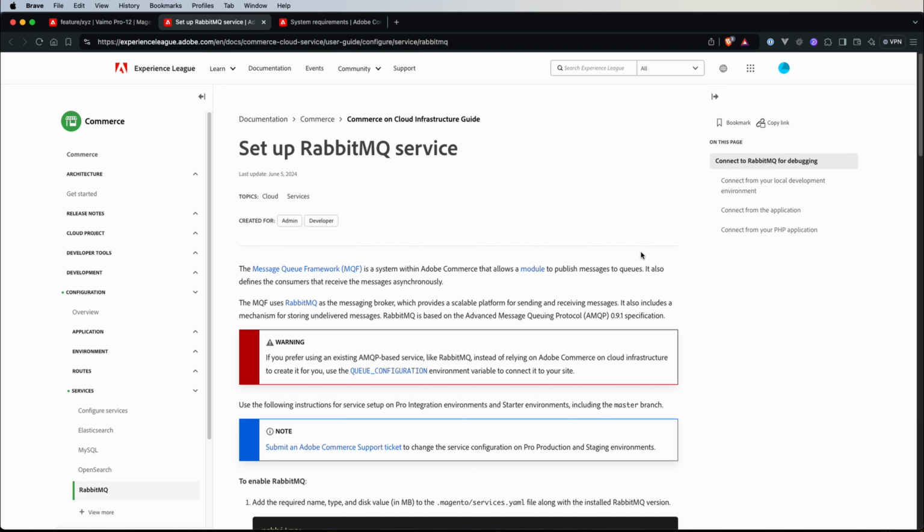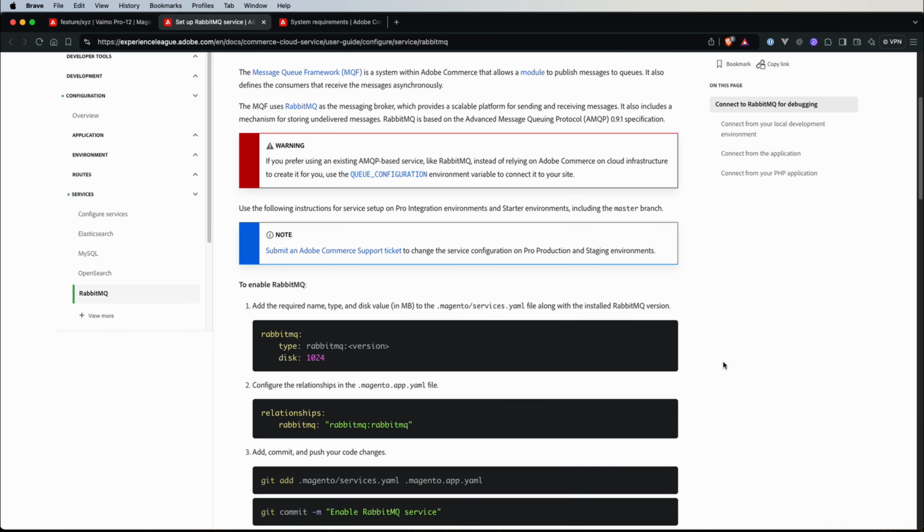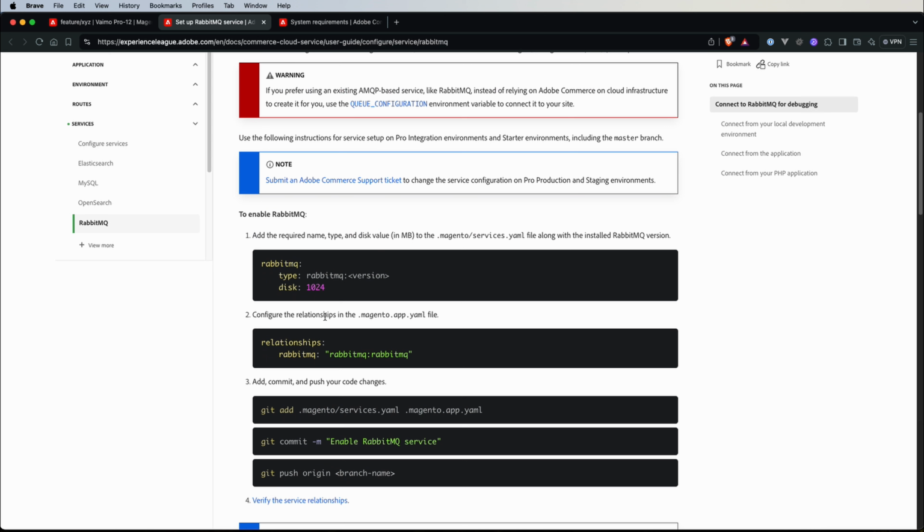So we are right now on the documentation page on how to set up the RabbitMQ service. If we scroll a little down, here is a section on how to do it. So let's copy the first section, which is the RabbitMQ that needs to be added into the .magento services YAML file.